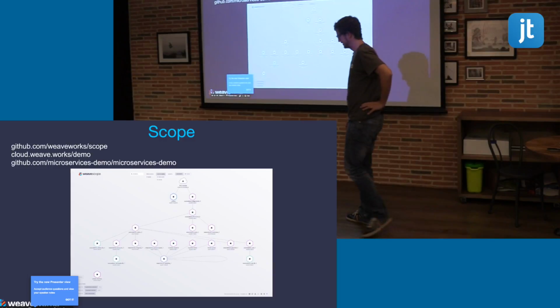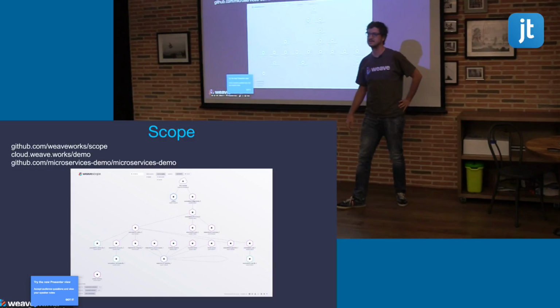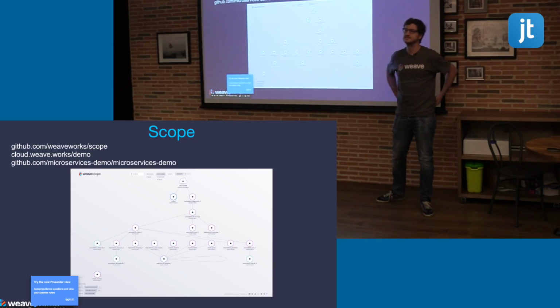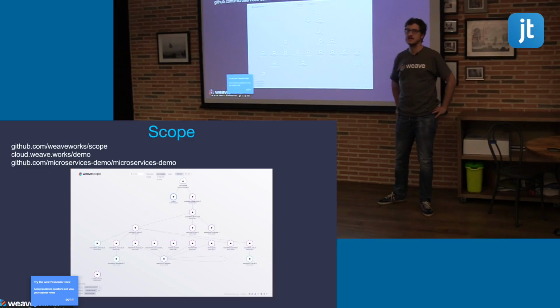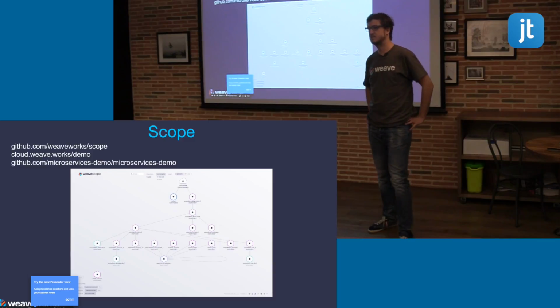So you have showed us it works with Docker Swarm and also Kubernetes. Mm-hmm. And does it work with any other orchestration? Like, does it work with Mesos? It works with ECS. In fact, Amazon themselves show Scope in their talks. It works really well with ECS actually.